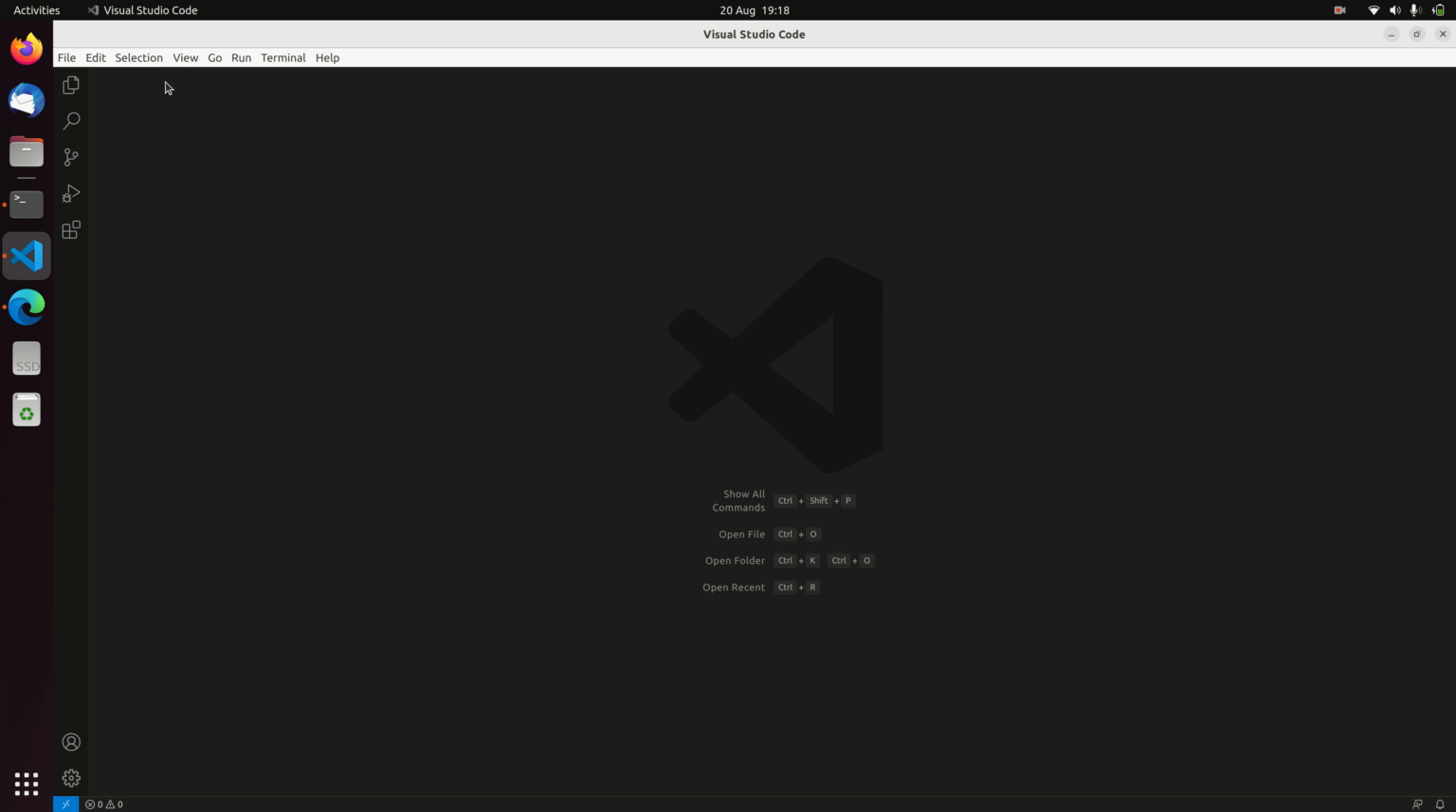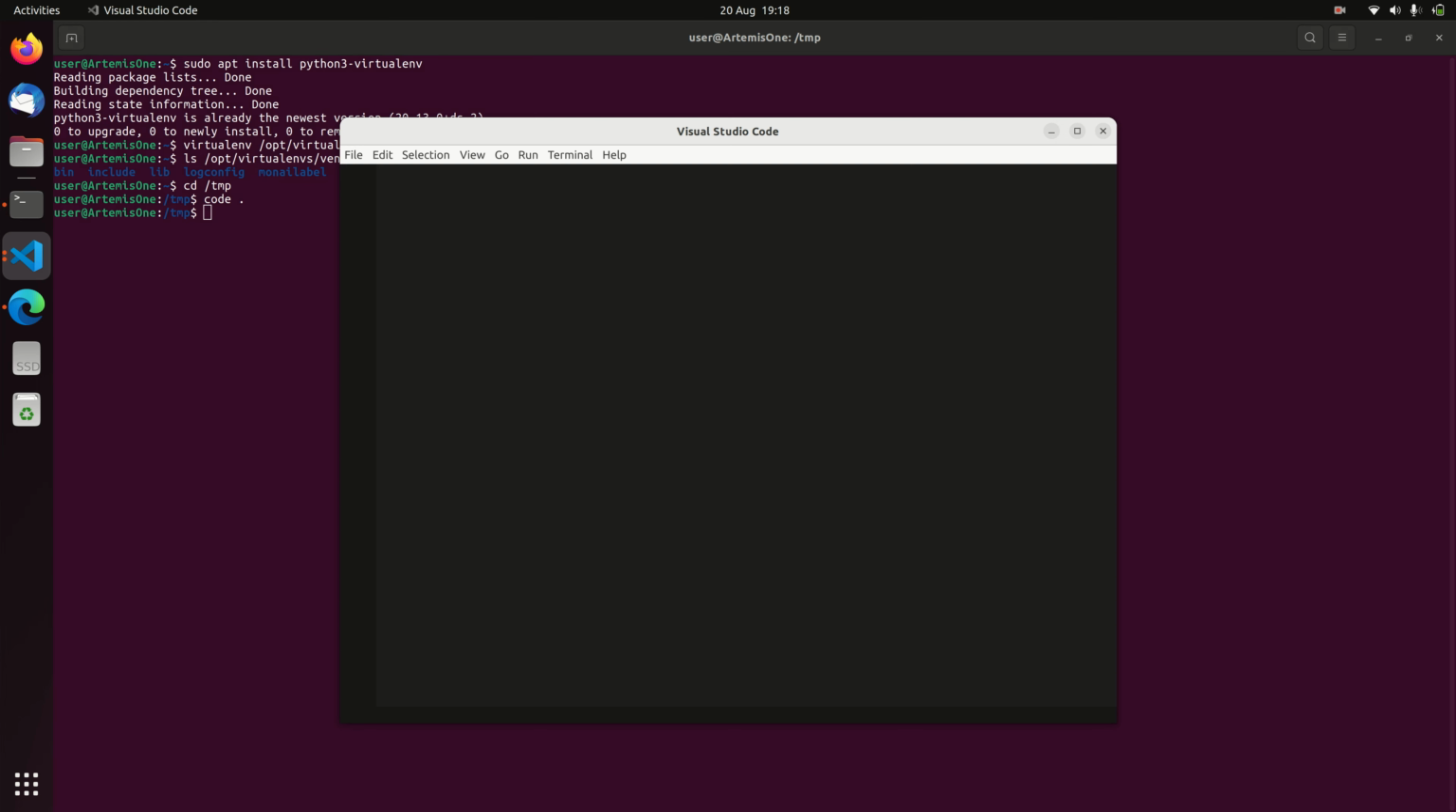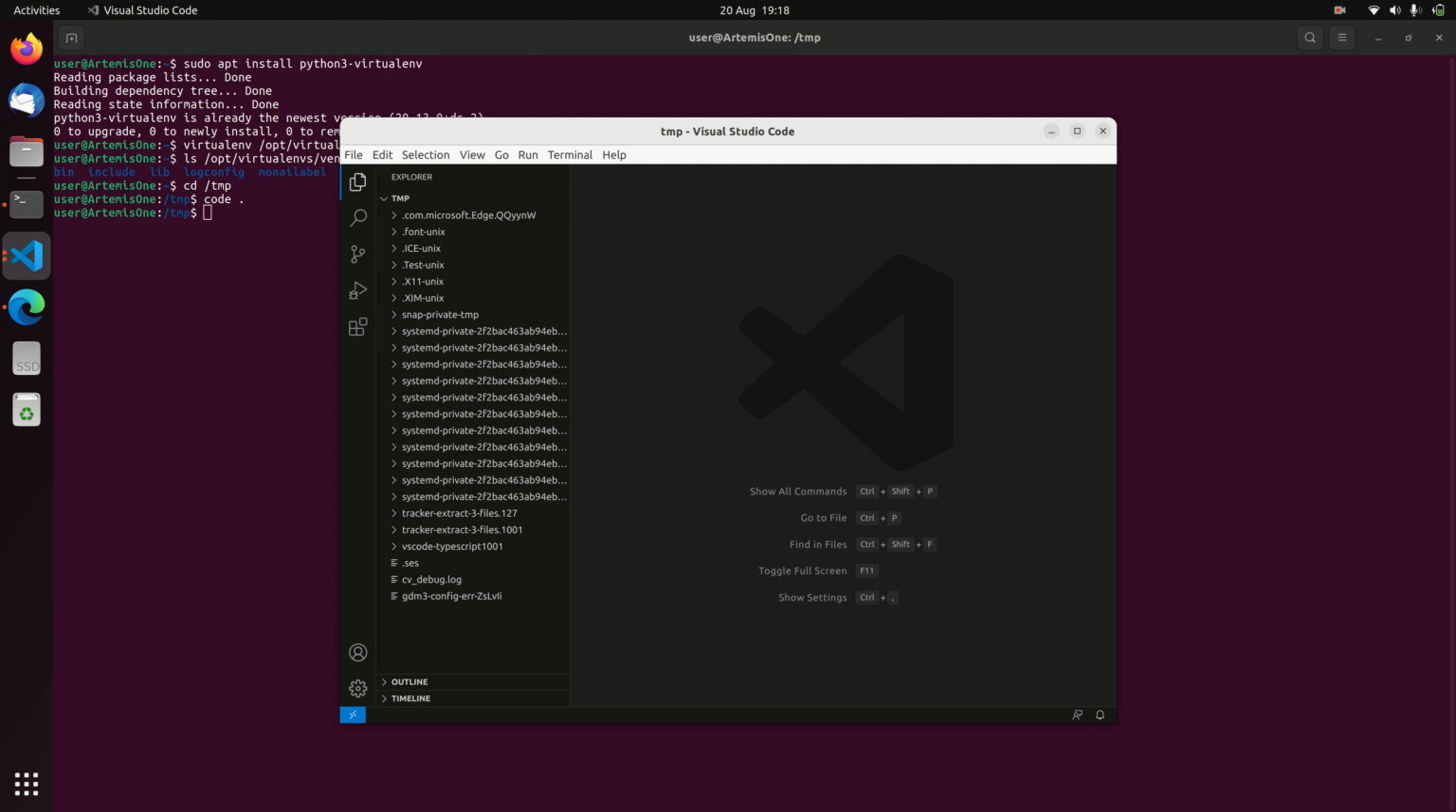So once you open Visual Studio Code, by the way, there are multiple ways of accessing VS Code. The first one I already showed. The other way is you can go to a specific folder and type code space dot. It will open Visual Studio Code with that folder open.